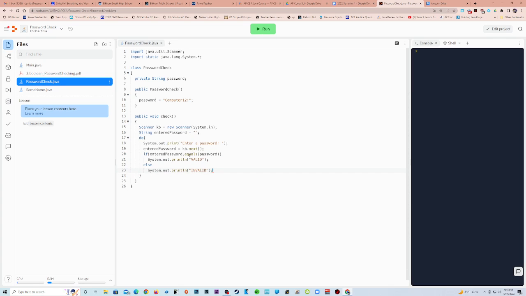Well, we're going to do this. We're going to do this while we have a bad password. So while not entered password dot equals password. Let's see if we can run this. Let's see if it runs here. I got an error. A while. Oh, yeah. I forgot the while. It's a do while. There we go. Do while.